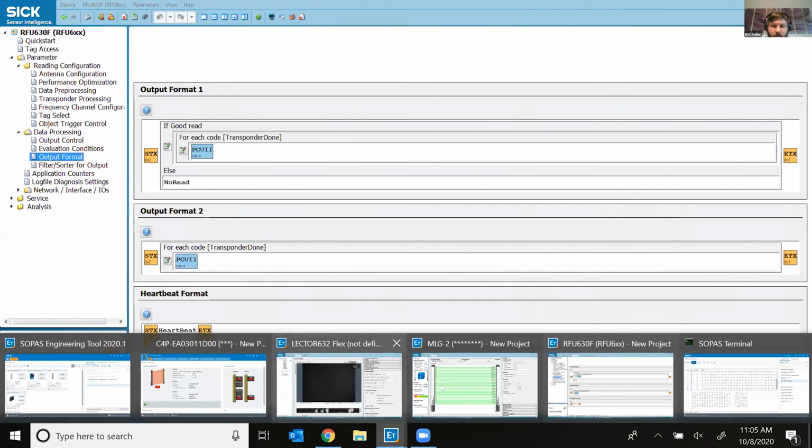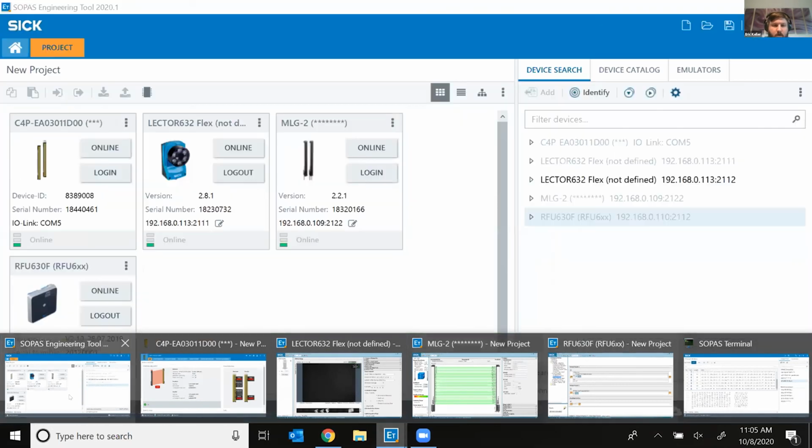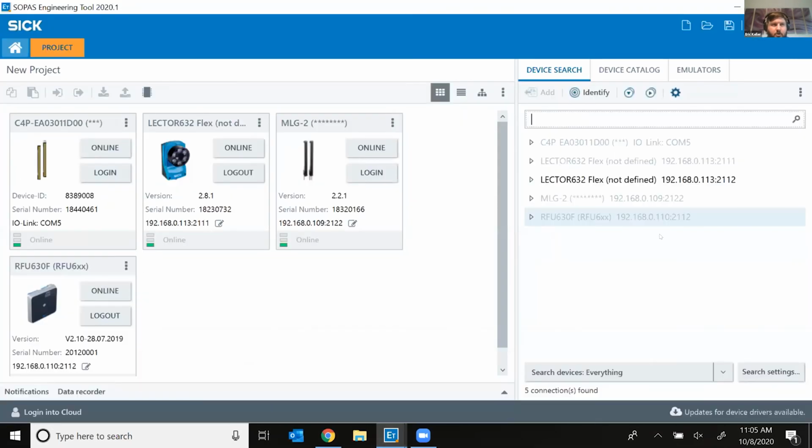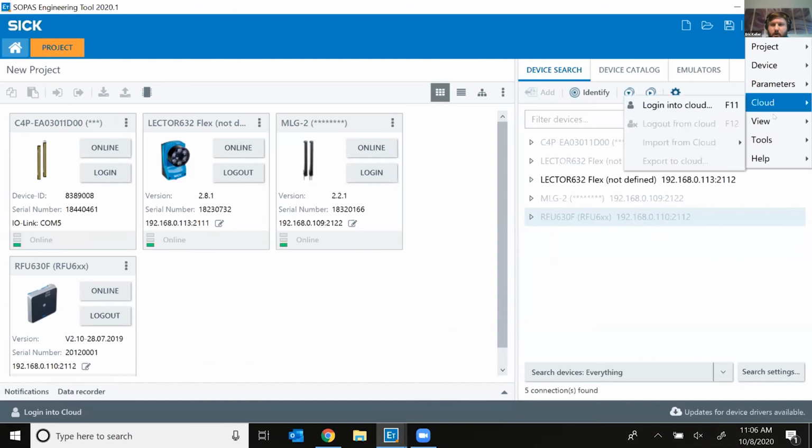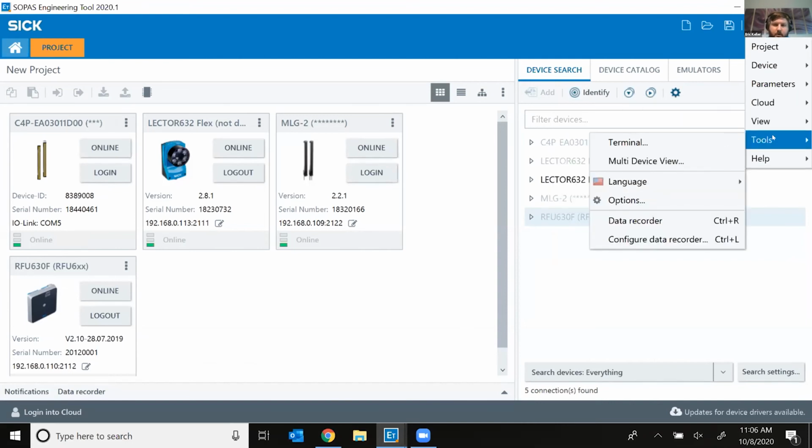And finally, the last thing I want to show you, so we've talked a lot about commissioning and configurations. Our SOPAS does have a couple of tools built within it to help you with diagnosing things or validating your configuration. So in the drop-down menus of SOPAS, we have a couple of items here, one being the terminal and one being a data recorder. The data recorder is great because it will record the data that you tell it to record on a set interval or on a specific IP address.